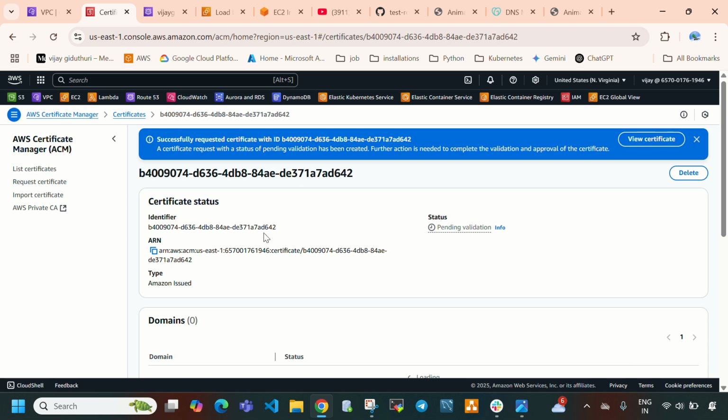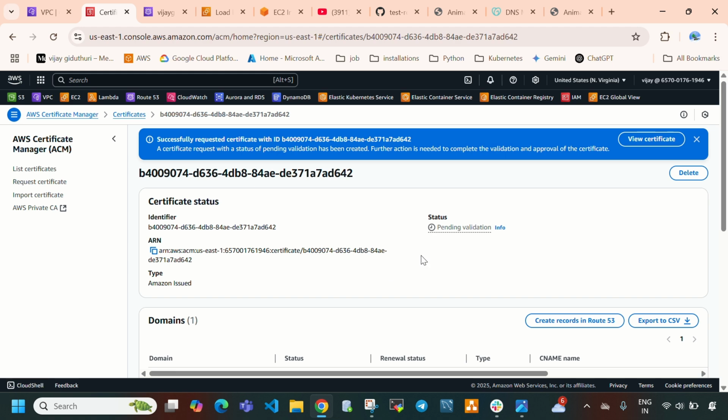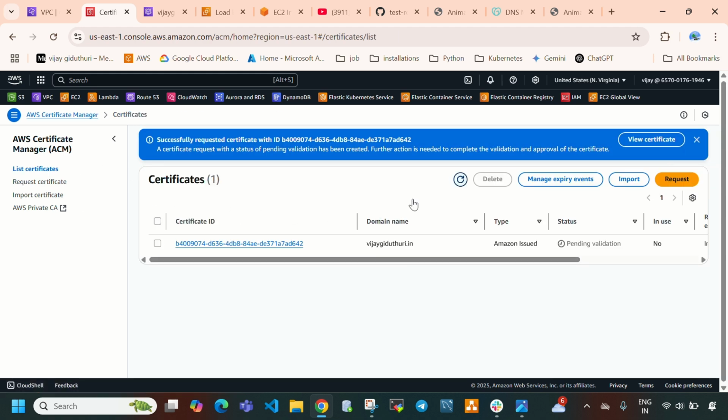So here you can see now the certificate is ready, but currently it is in pending validation. So now we need to update this certificate on Route 53, guys. Okay. So let me select list certificates and refresh this. So here you can see our certificate is ready, but the status currently is pending validation. Okay. So let me refresh this. It takes nearly 2 to 5 minutes to come to active state. Okay. So let me open this certificate.